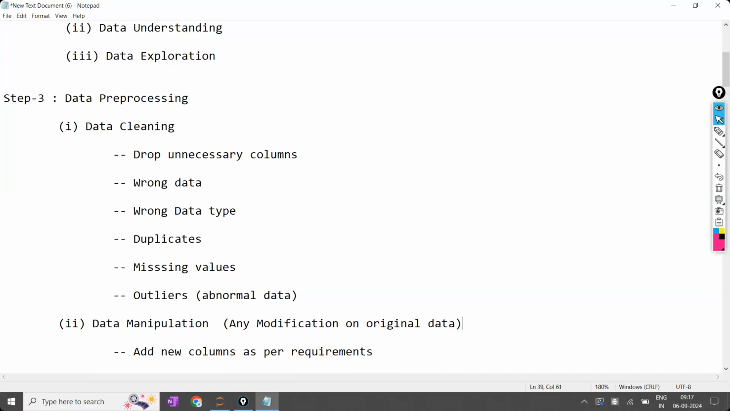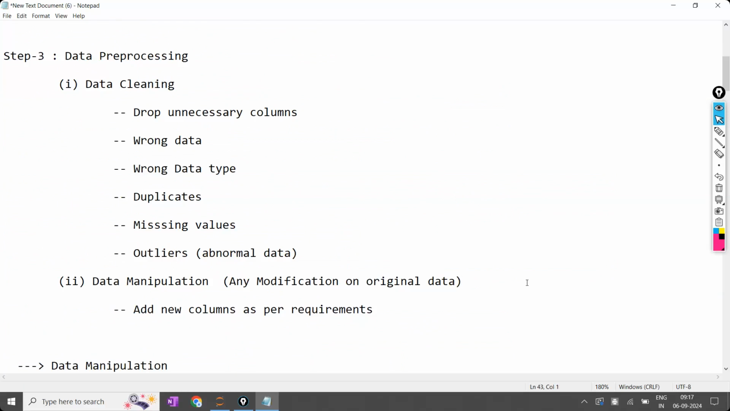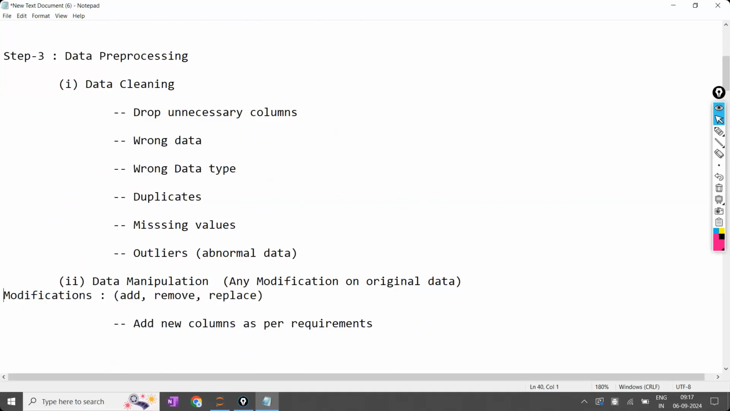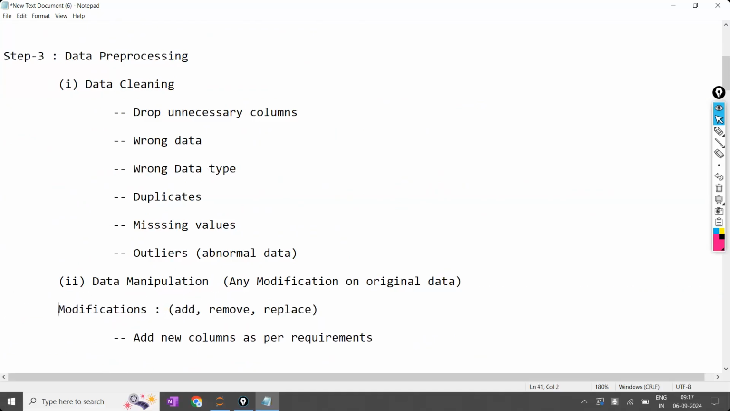Here, what modifications are possible? We are going to add something. The modification can be in terms of add, remove, or replace. Anything you are adding as a new thing, anything you are trying to remove, anything you are trying to replace is called modification. And the same English word in the data industry is called manipulation. So we are going to do the data manipulation.